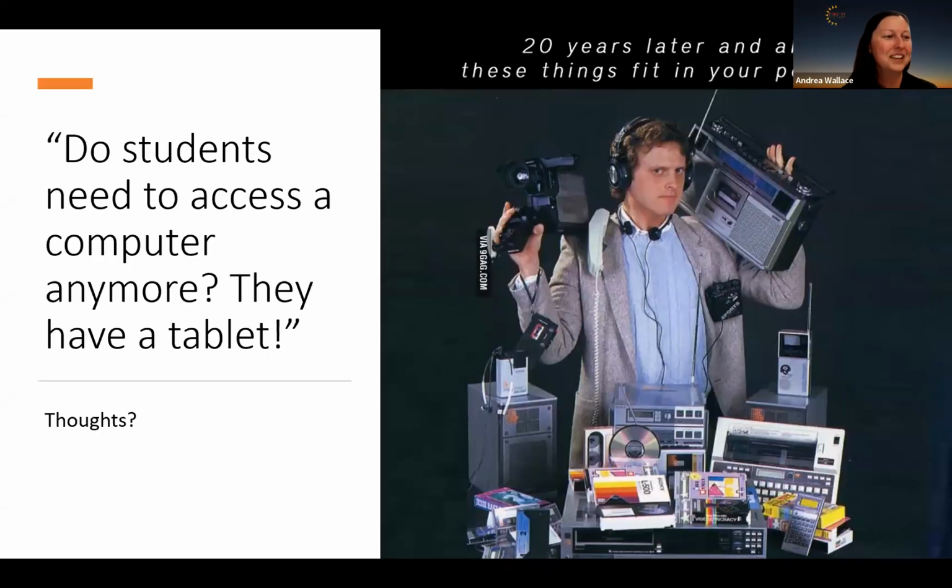Awesome. Cool. All right. So speaking of tablets, I often hear, and maybe I'm speaking to the choir here, I don't know, but I hear so many times that question, well, isn't Braille going away? And I hear, do students need to access a computer anymore? They have a tablet or a phone in that case. What are your thoughts on this? I'm curious. Can a student just use a tablet and a phone and do everything they need?